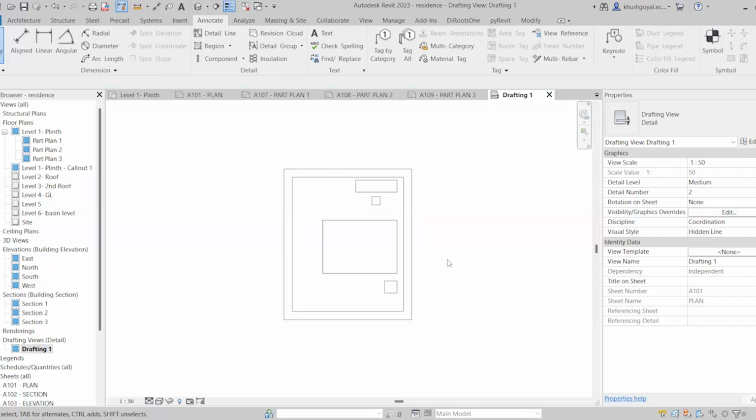So this is all about the annotate tab, which we learned today, and the solar study analysis, which we learned. I hope this will help you in creating your working drawings, construction drawings. If you have any issues with it, you can ask me anytime, and all the best for your next submission. Thank you.